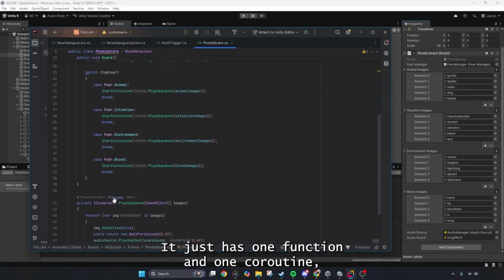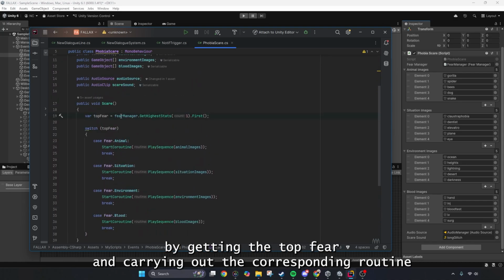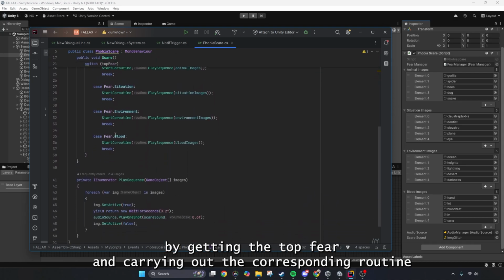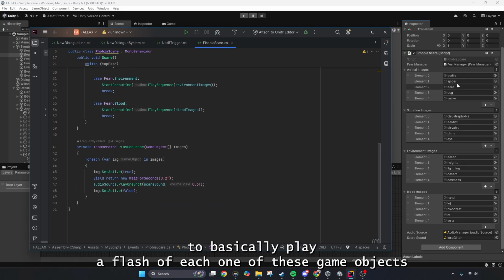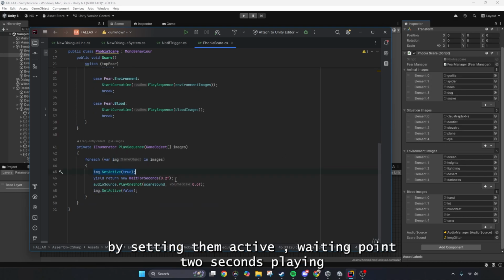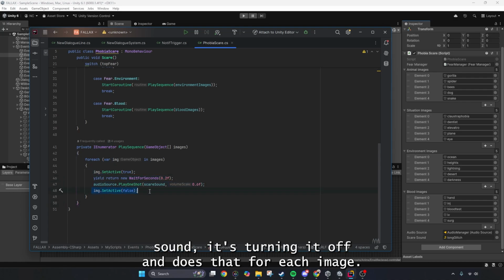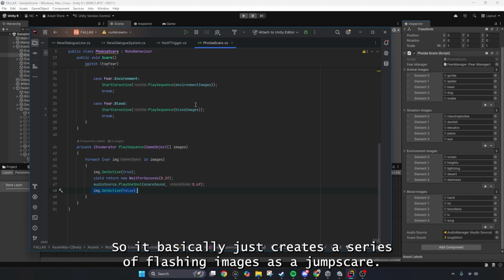It just has one function and one coroutine, by getting the top fear and carrying out the corresponding coroutine to basically play a flash of each one of these game objects by setting them active, waiting 0.2 seconds, playing a sound, turning it off, and it does that for each image. So it basically just creates a series of flashing images as a jump scare.